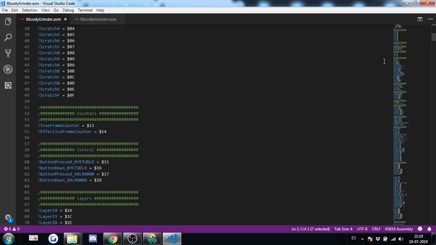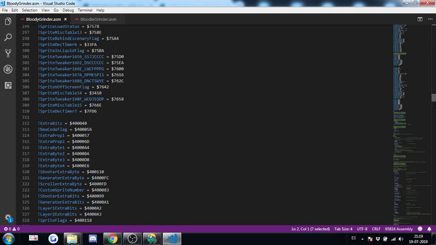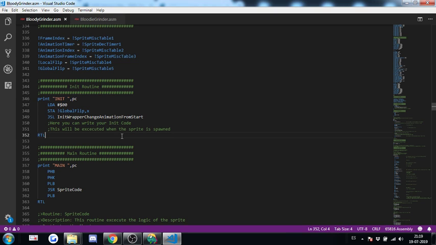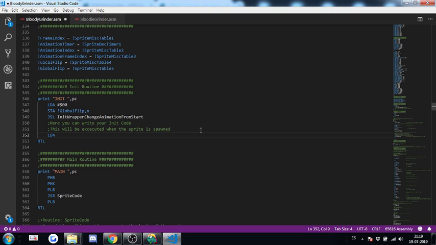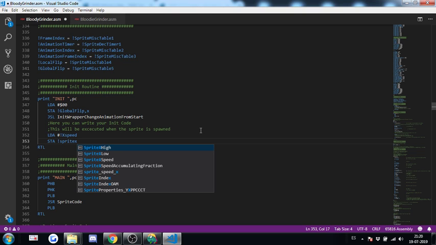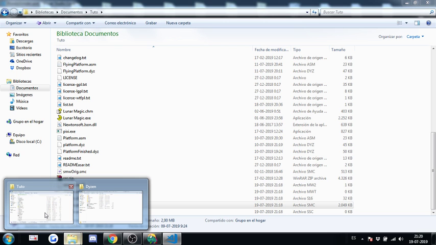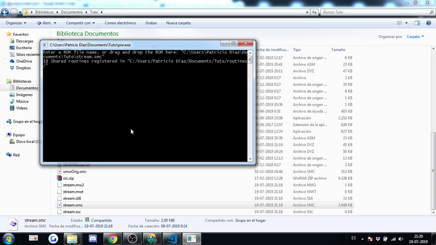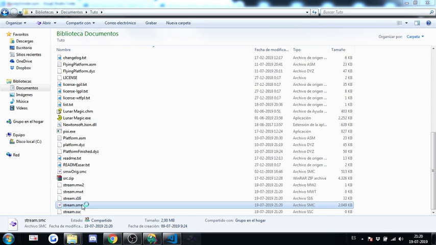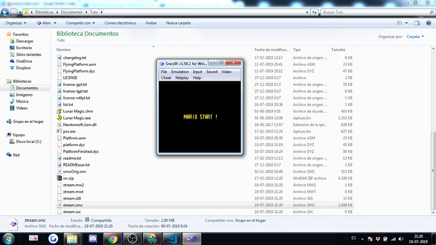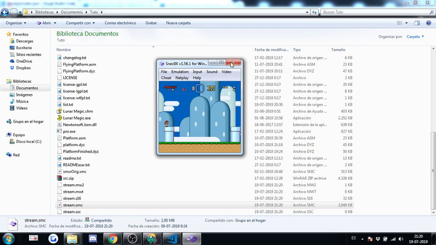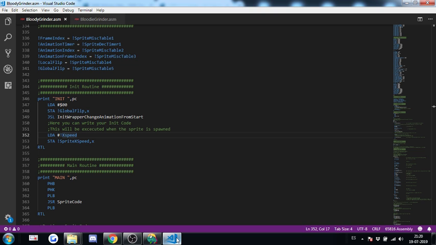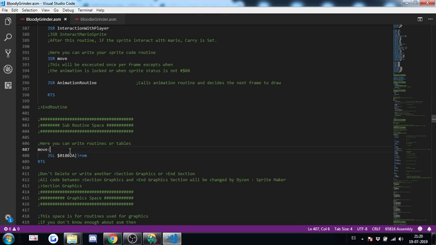Now we will go to the sprite init here. This is the init. This is executed when the sprite is created, and I will change the X speed of the sprite. Okay, now the grinder should move to the right. All fine. Okay, the next step is to do the interaction with the blocks.